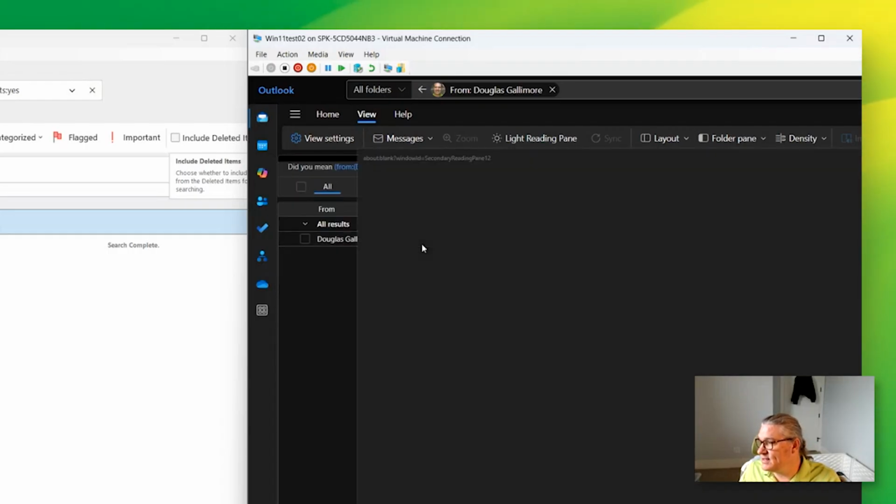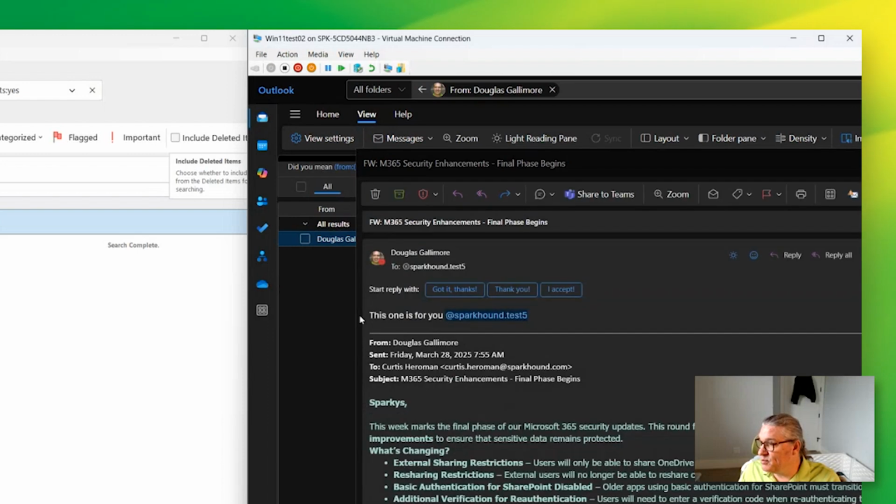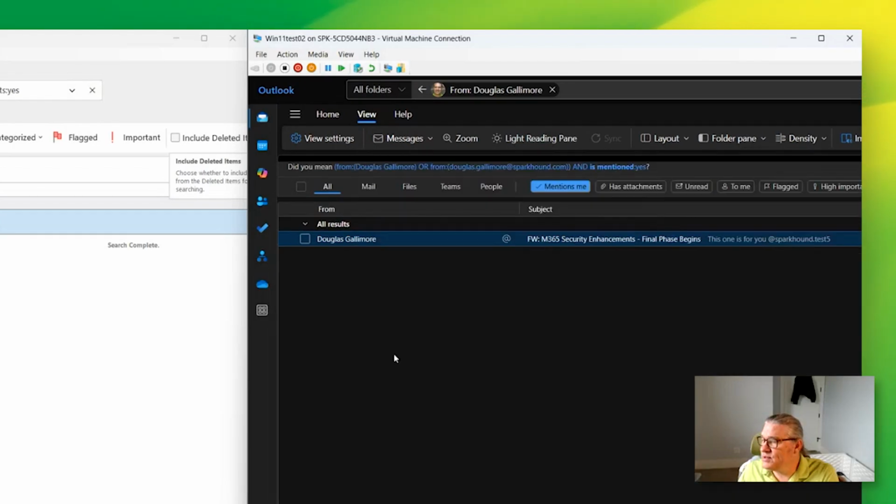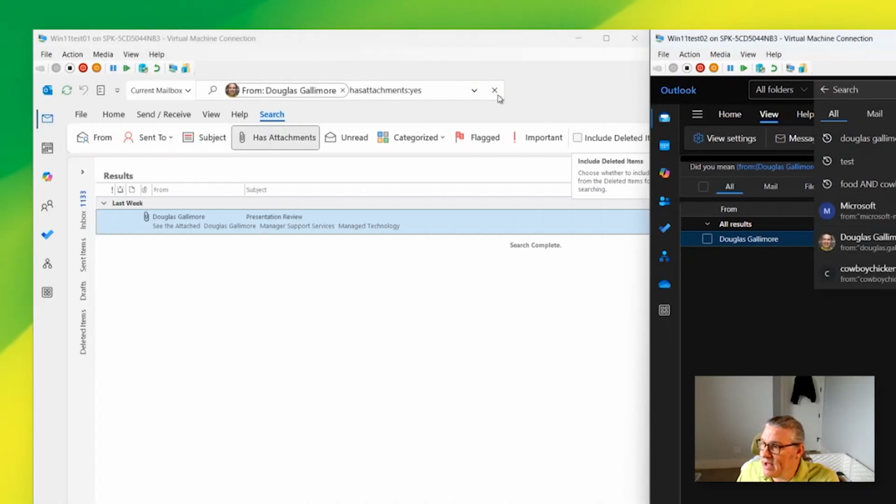So in this message, I sent an example where I actually put, "This one is for you" at the Spark Count test, and that called it out pretty nicely. But those are some great ways to use standard search. If we talk about, and you can see how this one has sort of this expert add-on here on the left, it says has attachments, yes.